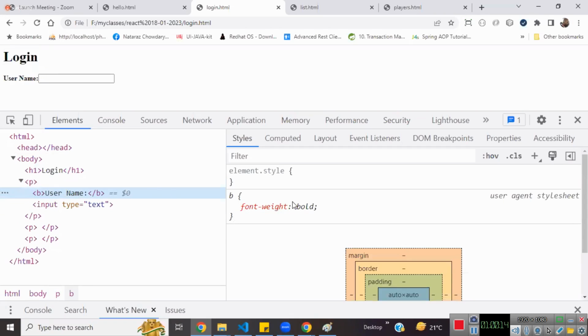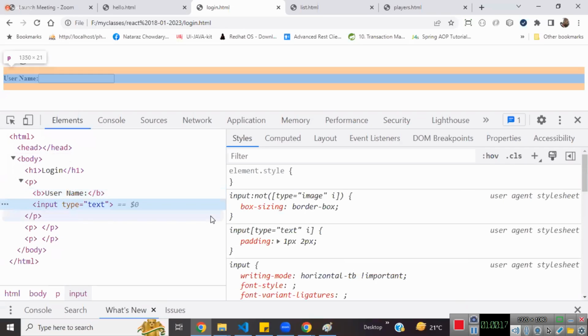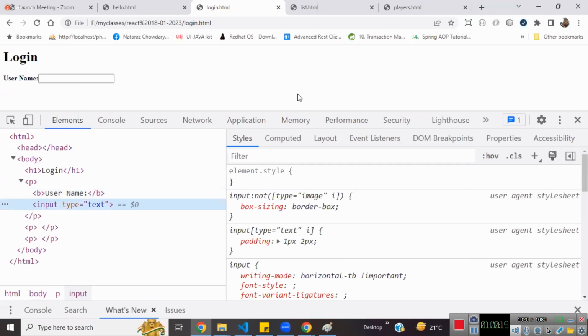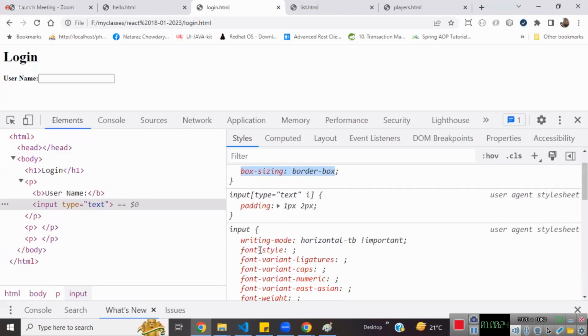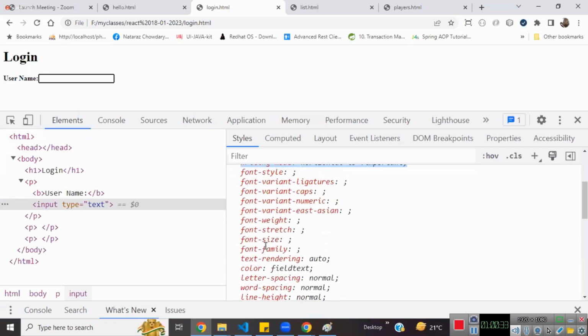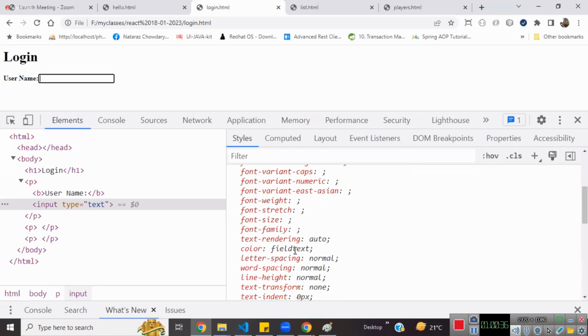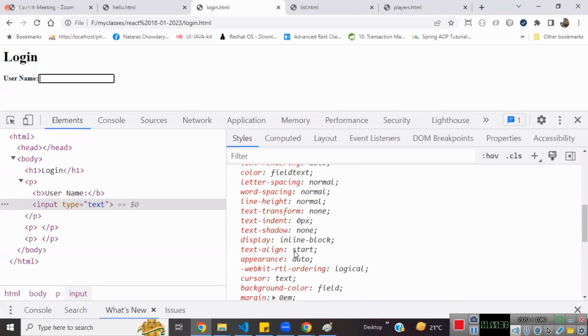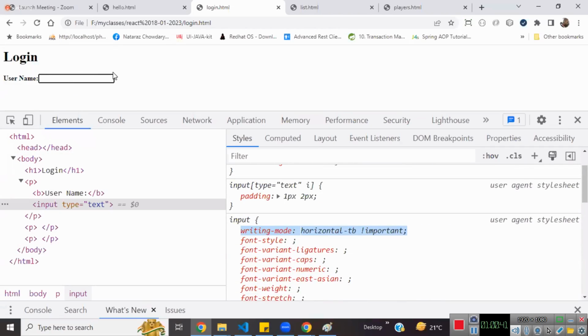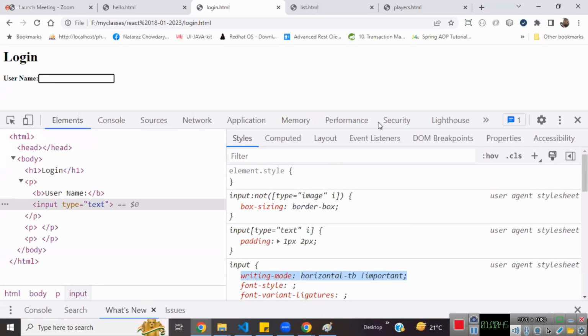B, username, the font weight is bold. The text box, because these many CSS properties are applied to my text box: box sizing border-box, padding, writing mode is like this. That's the reason it allows you to write some content. And for my input element, these many font style CSS properties are applied. That's the reason my input tag looks like this. Agreed with me?